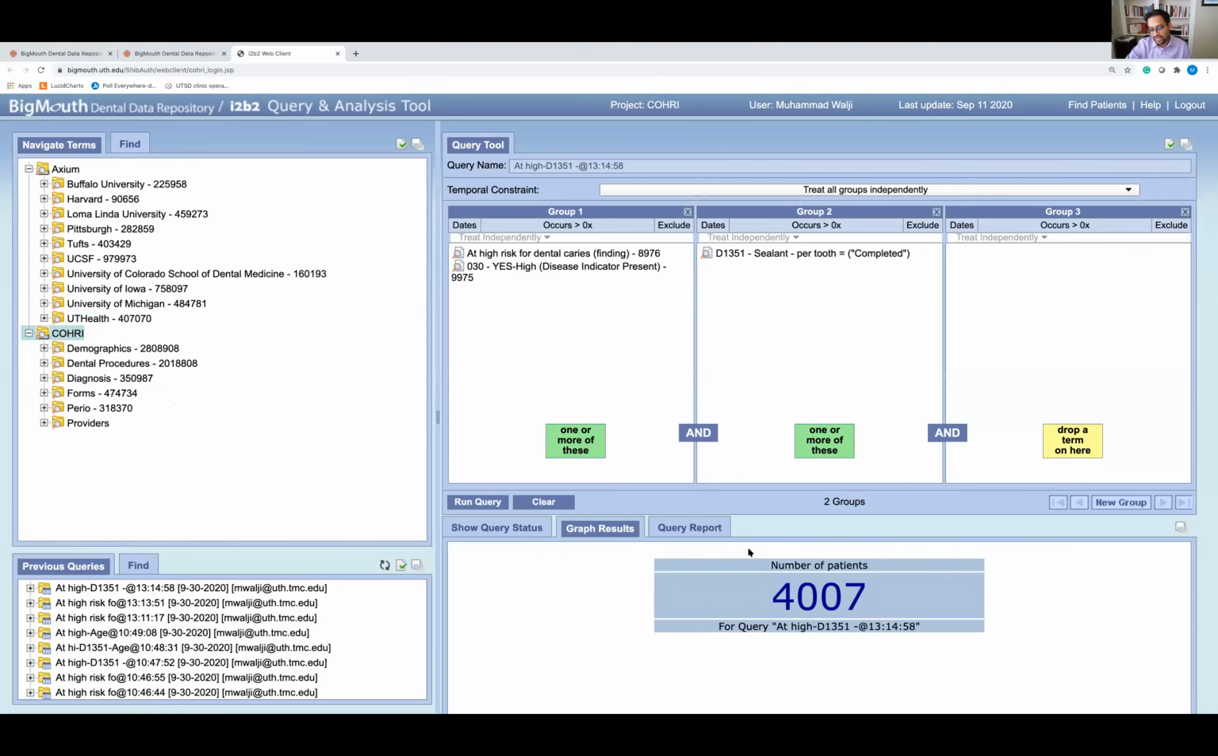And you can see about 4,000 of those 19,000 patients had a sealant. So that's just giving you kind of a taste of what BigMouth is able to do. So I'm going to quickly just go back to my slide deck.